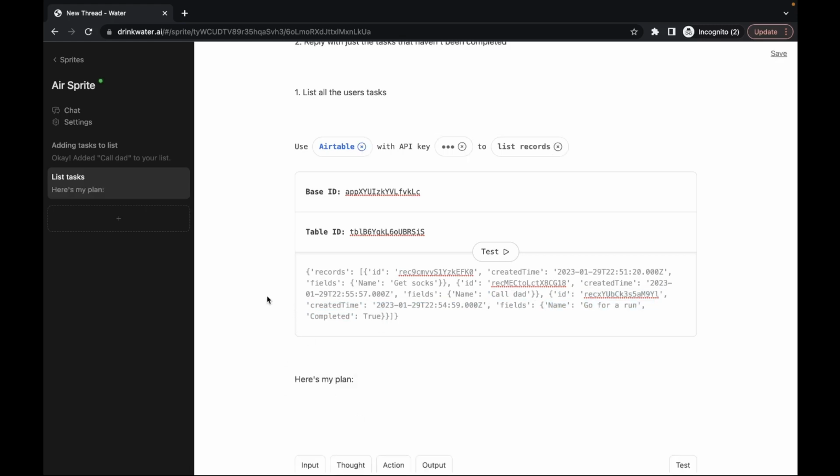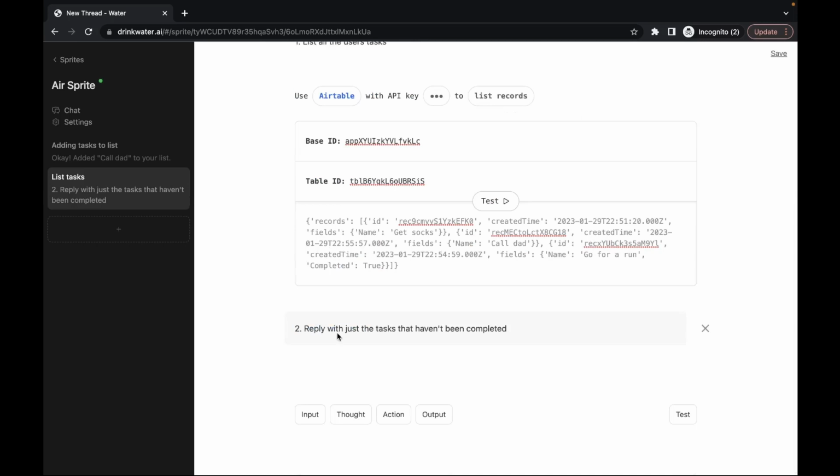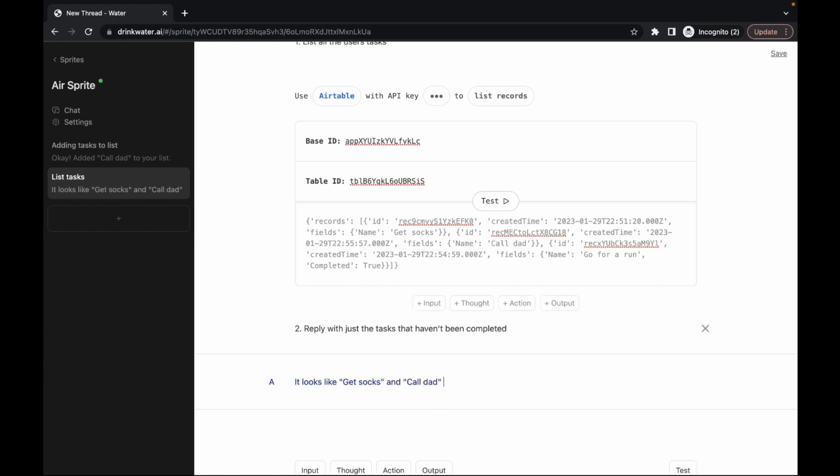So now let's insert another thought block for the second step. Two, reply with just the tasks that haven't been completed. Yep. So we're going to reply now. We're going to say, it looks like.